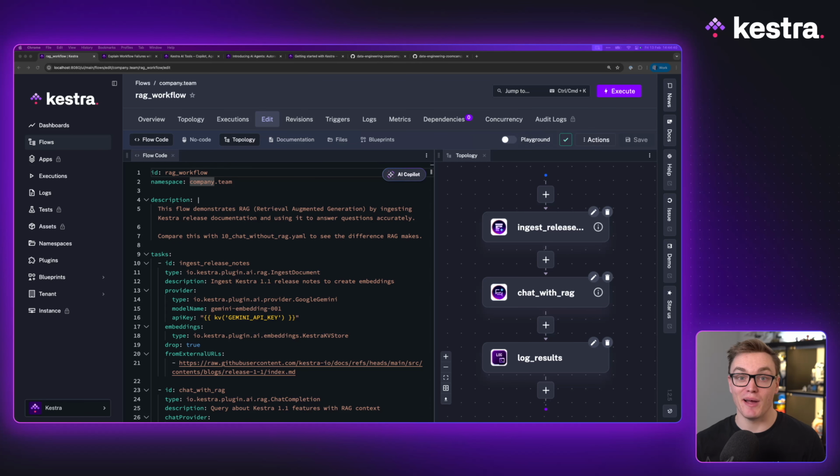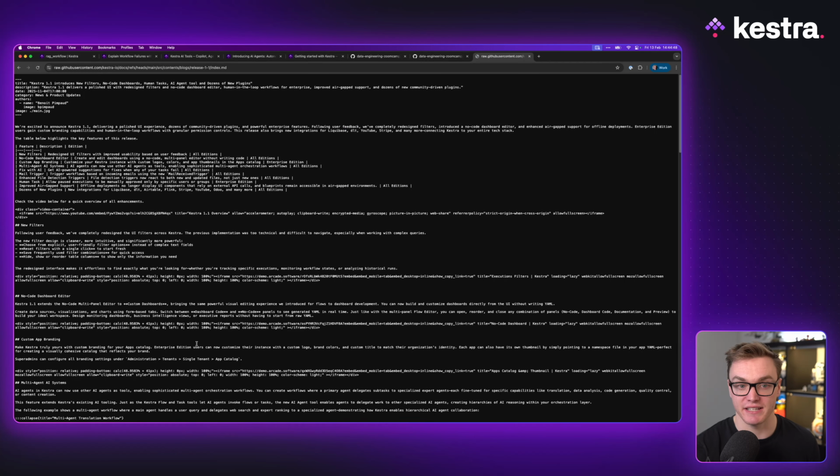So, being able to use a RAG workflow allows you to fetch information from your knowledge base, enhance it in the way that you want for your customer support bot, and then send it back to the user who's looking for the support. Now, here's a quick example of where we can use RAG to tell us about a recent release of Kestra. Now, I've got a URL here that is going to fetch data from a GitHub release note.